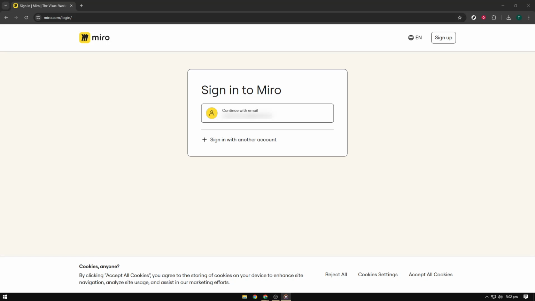In today's video, I'm going to teach you how to effectively use Miro for your creative and collaborative projects. Miro is an exceptional tool that facilitates visual collaboration with its user-friendly interface and wide array of features. By the end of this guide, you'll be well equipped to navigate Miro like a pro, making the most of its capabilities to enhance your productivity and creativity.